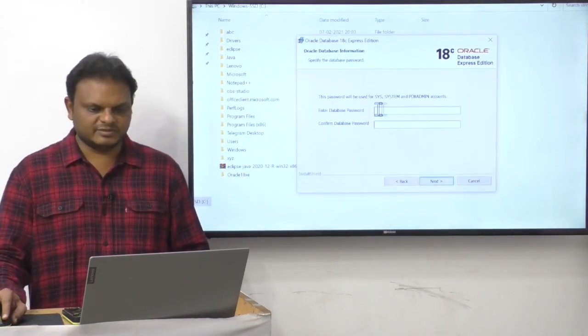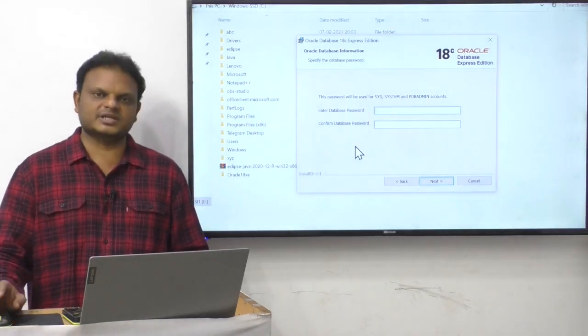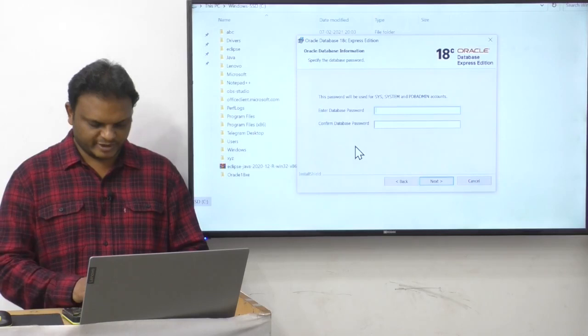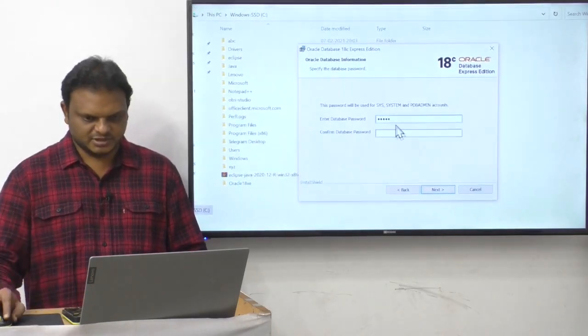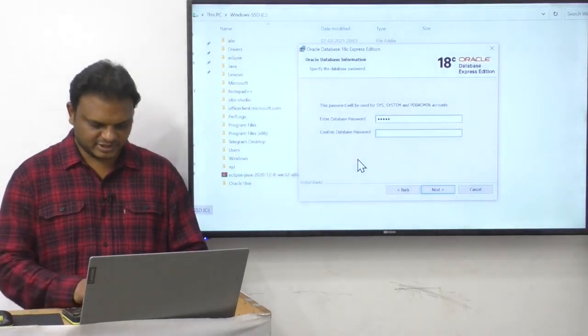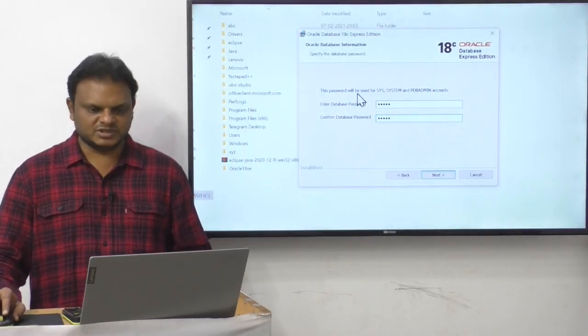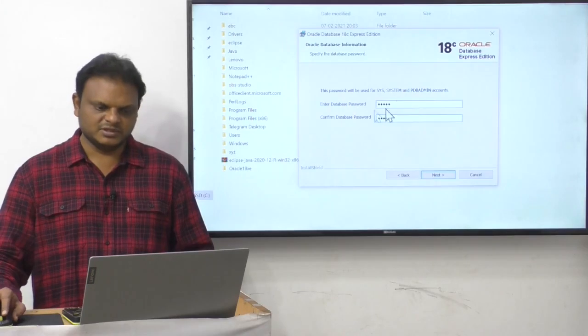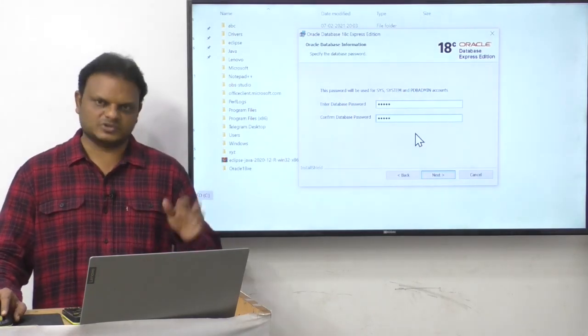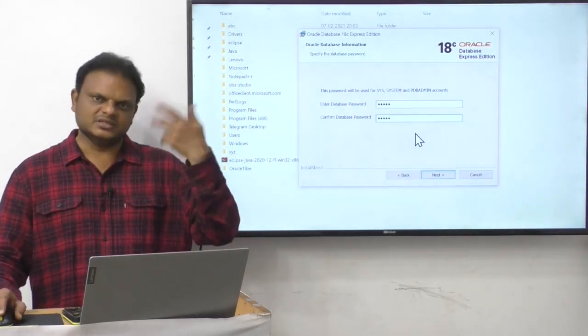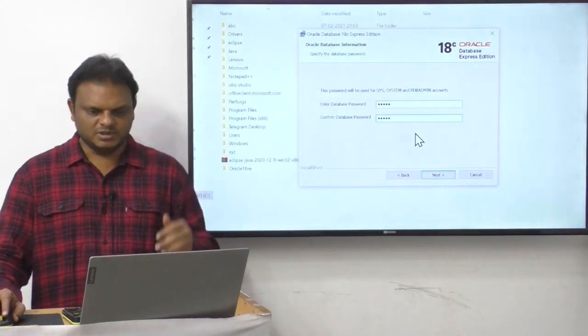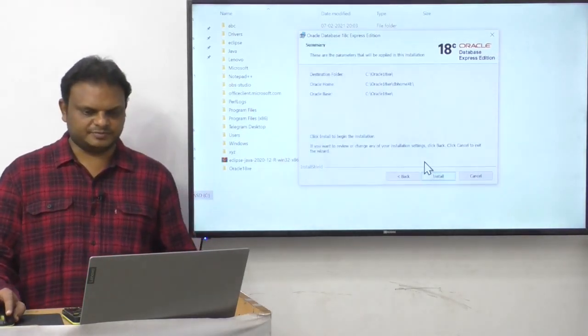Right, sir. Enter database password. Configure the database password. By default, system is the username. Here I provide Durga as the password, and here also Durga as the password. Username is system, and password is Durga. Of course, later on we can create our own databases, where we can keep our own username and password. Click on the next button.